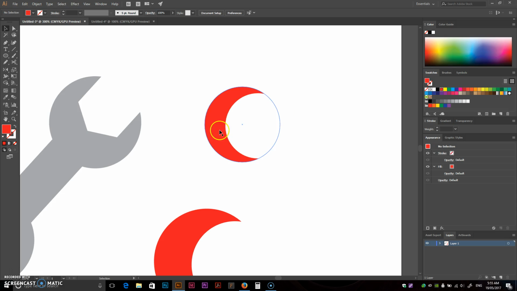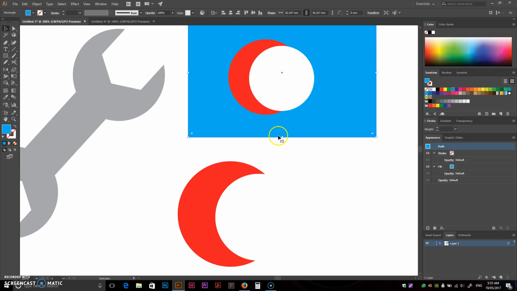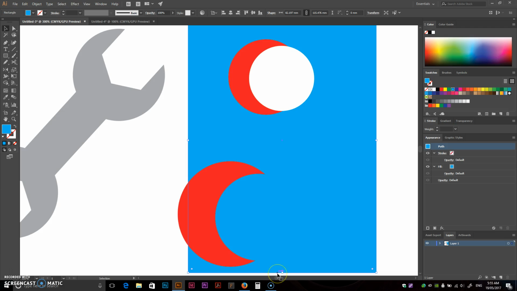Now that sounds fine, but you're not always going to be working with a white background. So what happens if you change your mind later on? You decide to put a color behind it. Well, you've got that big white circle there. So if you instead cut out what you don't need, it's going to be a much more useful shape.